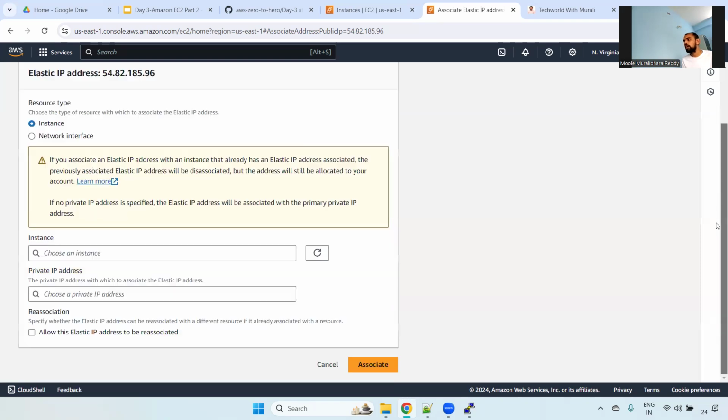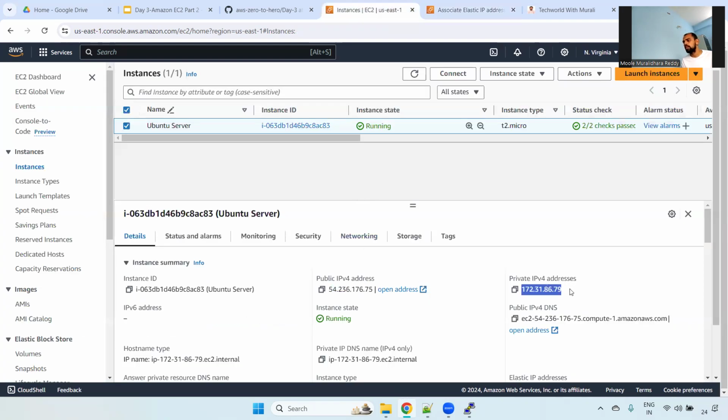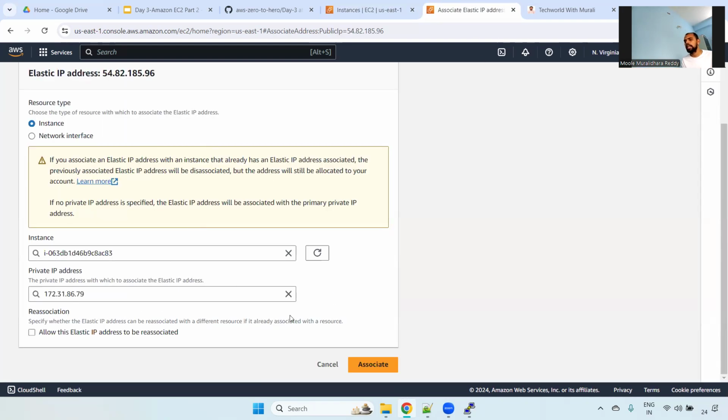Now here we have two options: instance or network interface. Select the instance, the one you are going to attach this particular Elastic IP to. It is the running Ubuntu server, right? Select this one. Now here it is asking for the private IP. This private IP is nothing but the Ubuntu server's private IP, 172.31.86.17. That IP only. Okay. Now here you have to select allow this Elastic IP address to be reassociated. Let's take an example: you have associated it somewhere else, but you want to associate this one, so you can select this. Okay, just associate. Now what will happen? The IP will be changed.